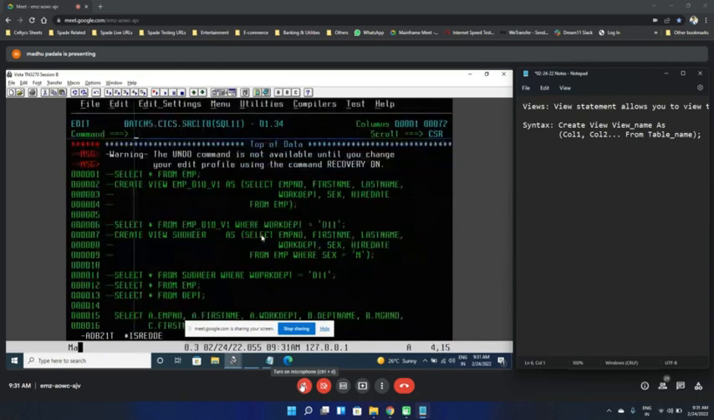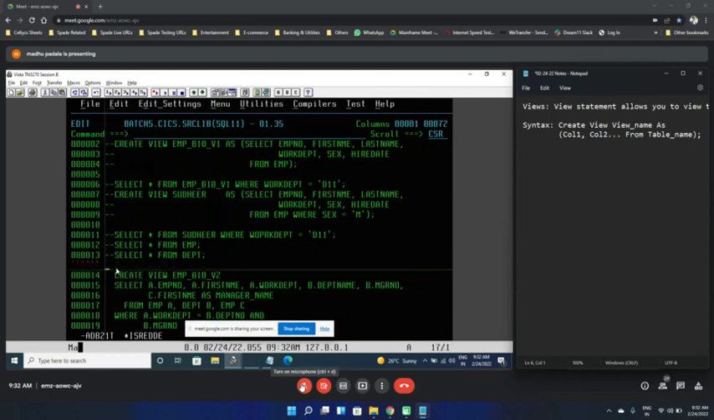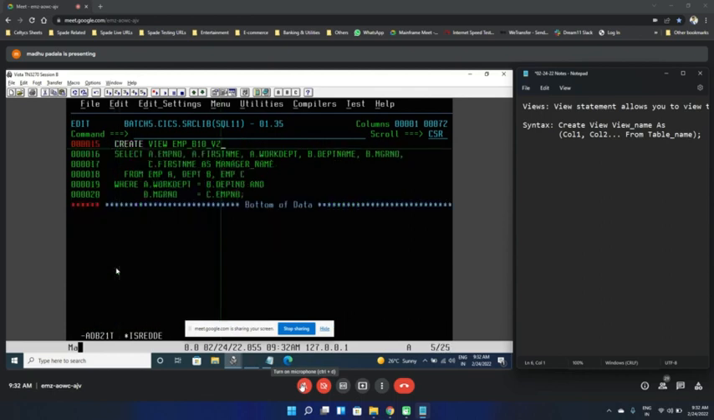Now, if I create a view on this, create view emp_v10_v2 as this, I'm creating this select statement as a view, so that if someone doesn't know how to join all these tables, I ask them to use this view so that they can access manager number, employee number, department name, manager name, without knowing about how to join it.